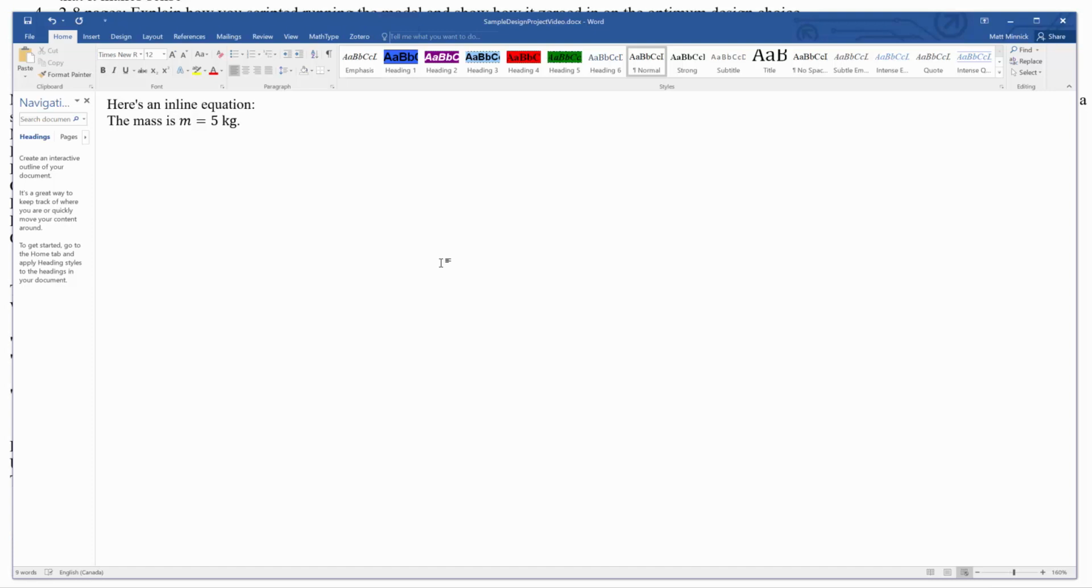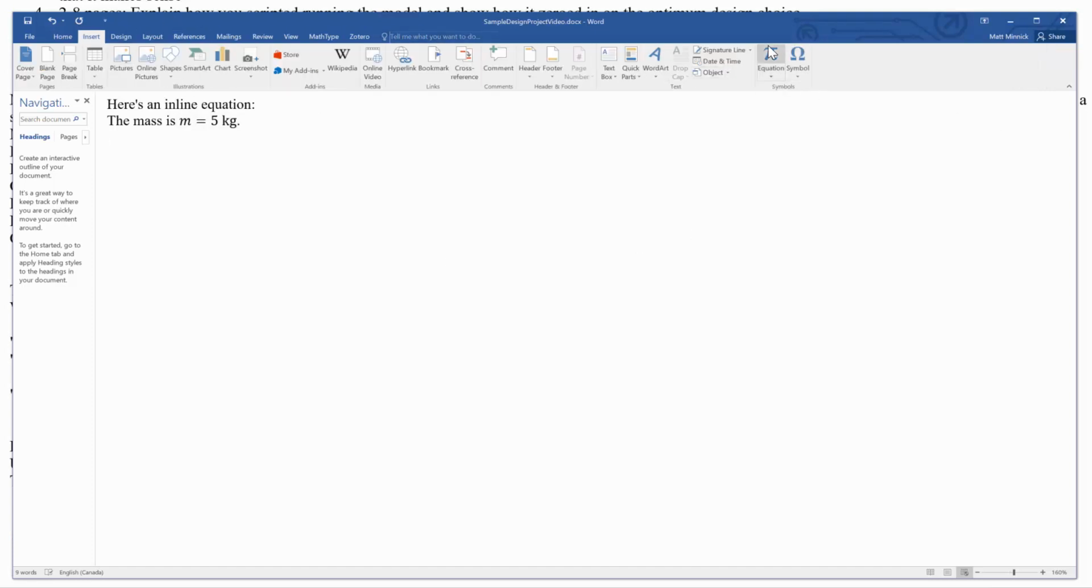All right, now we did that by clicking on Insert Equation. If you wanted to insert an equation, you can hover over this, and it tells you that it's Alt equals in order to do that.